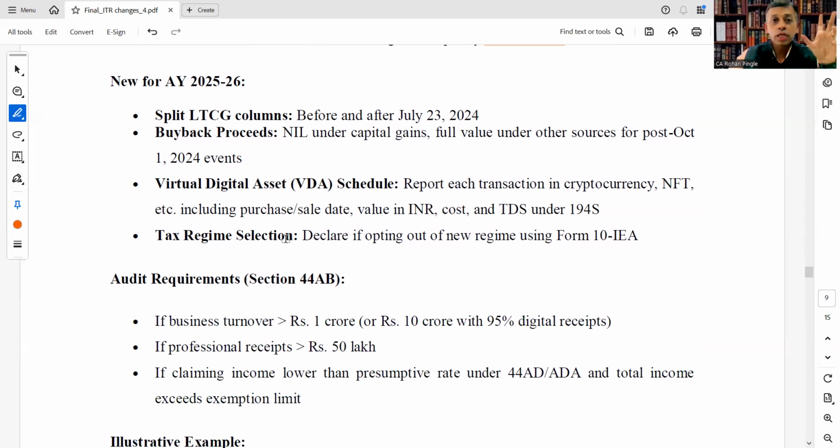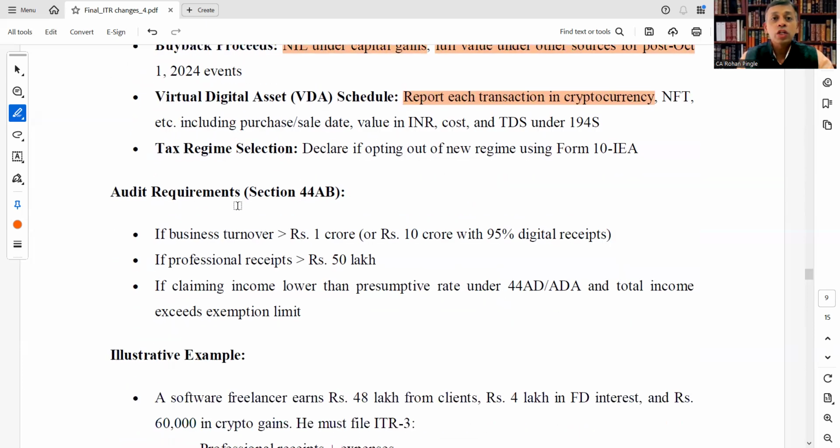Split LTCG columns, that is before and after July 23, 2024, due to the exemption. Buyback proceeds: nil under capital gains, but full value under other sources for post October 1, 2024 events. Virtual digital assets, VDA schedule: report each transaction in cryptocurrency, NFT, etc., including purchase, sale date, value in INR, cost and TDS under section 194S.